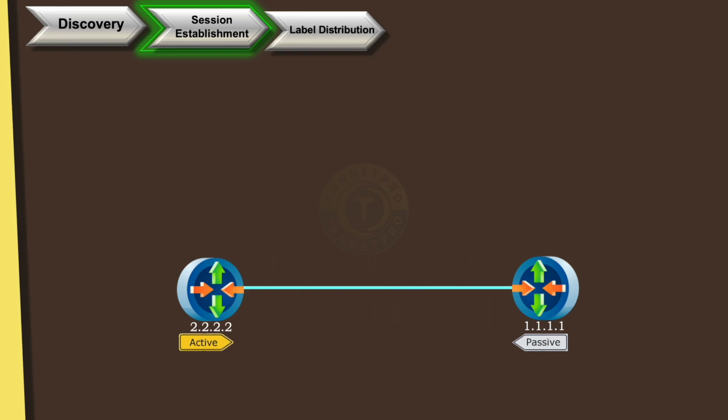Let's understand that part also. That is very important, right? So first, the passive one initiates another message that is called the LDP initialization message, right? Now this LDP initialization message contains more or less the same thing as the hello message exchange. They again exchange whether all parameters match each other or not.